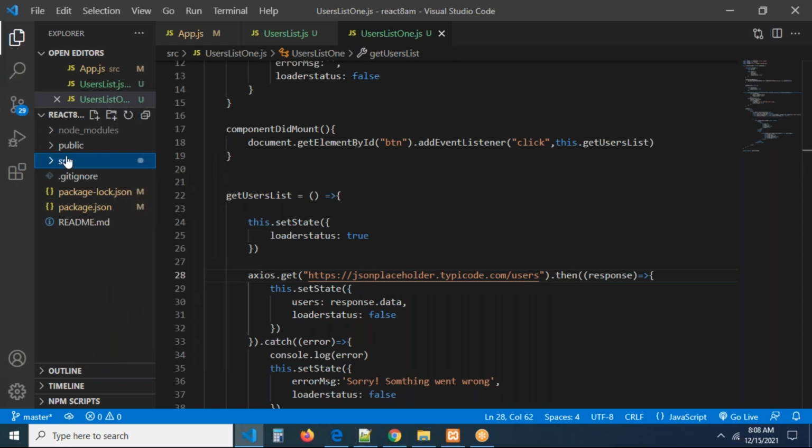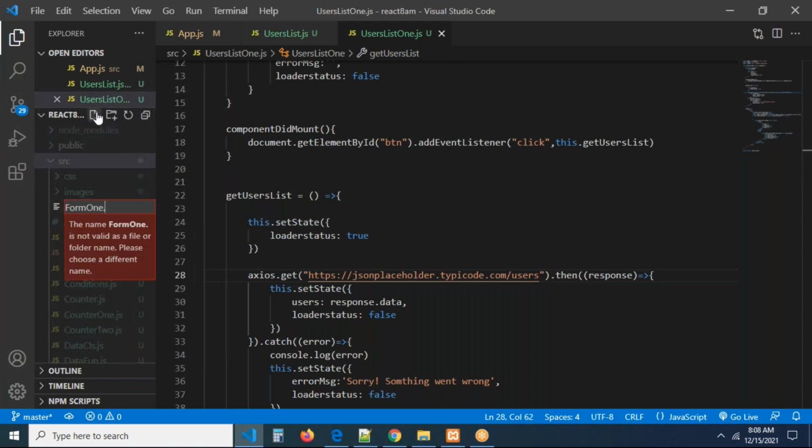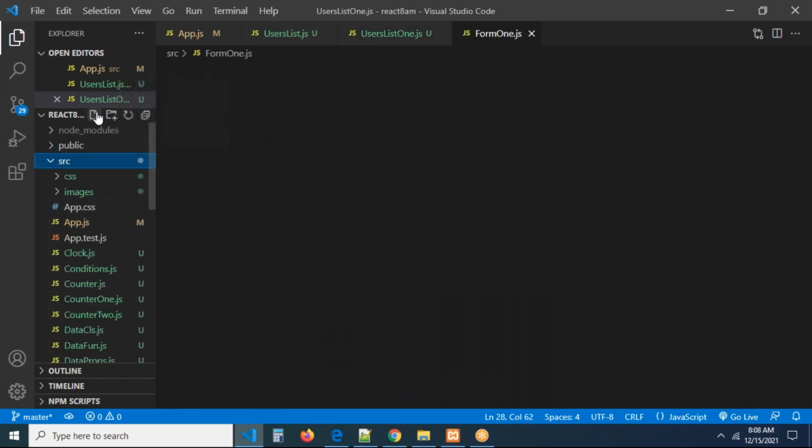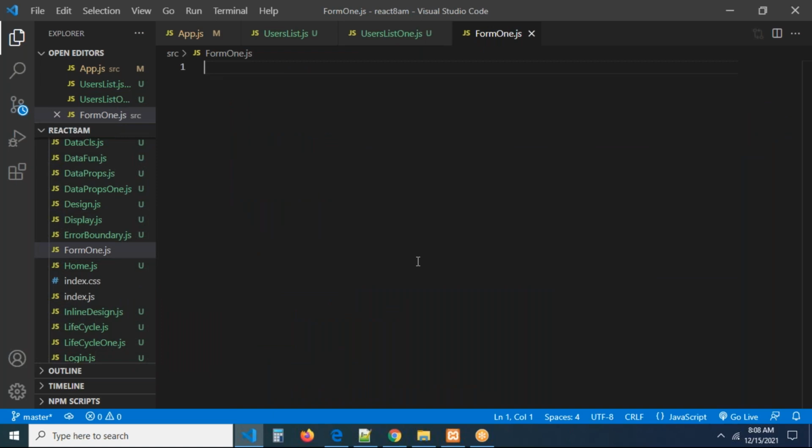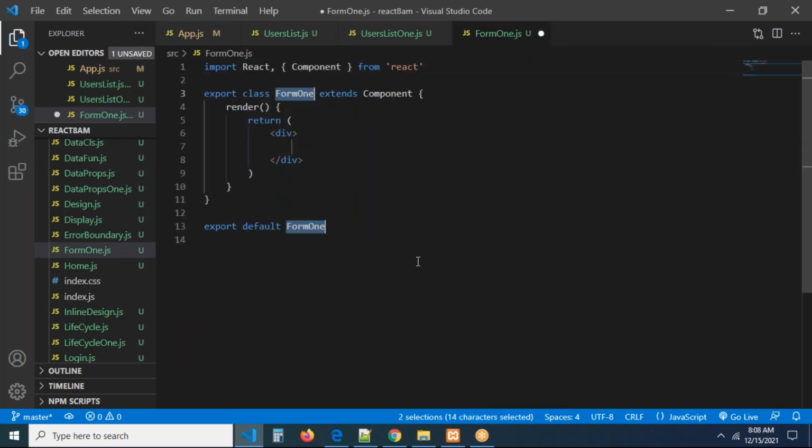I'm creating one small file. What is the file? Form1.js. Okay, form2, form3, like this I will create the same. I don't want to create a complex form. I will just show you how to create a form with 2 or 3 fields. But try to practice how to manage the 3 fields, then we can add more fields into the form. First, let me talk about this Form1.js. In this, I'm creating a class component, RCC, with the default export.